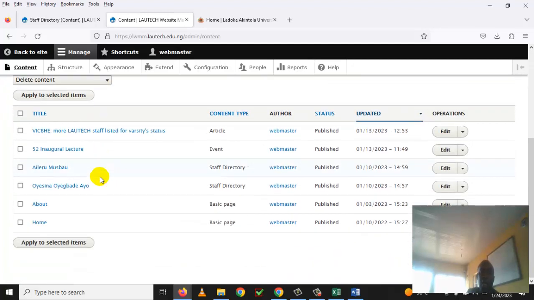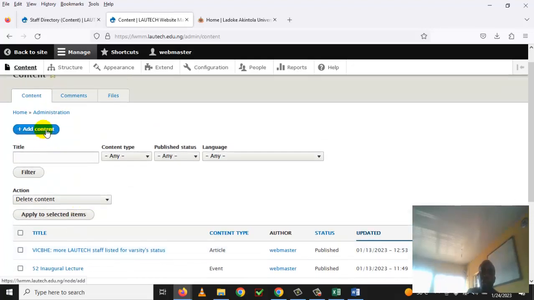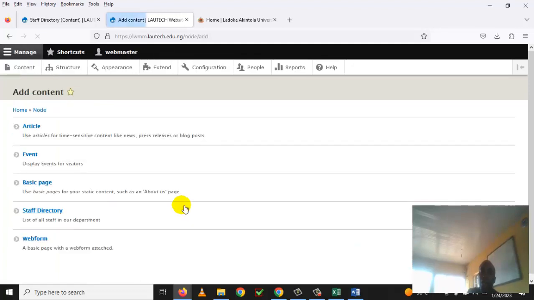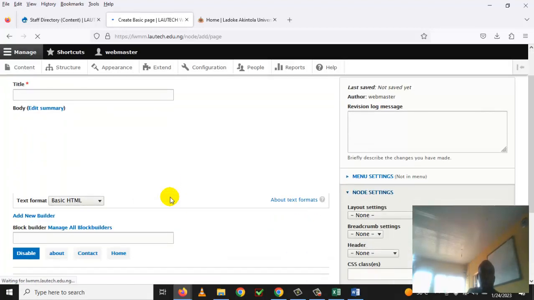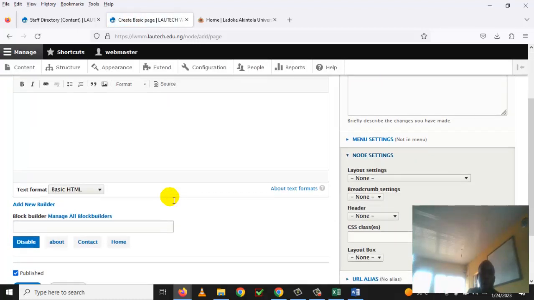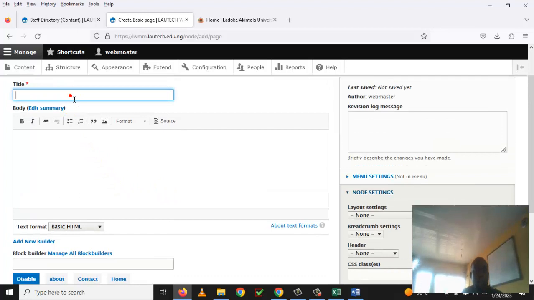So we can add, for instance, now I have an about page here. I have a home page. I can create a service page and add content. If I want to create a service page, what will I click here? Basic page, because it's going to be a static page. Basic page. So let me just say service here. This page is going to be called service.